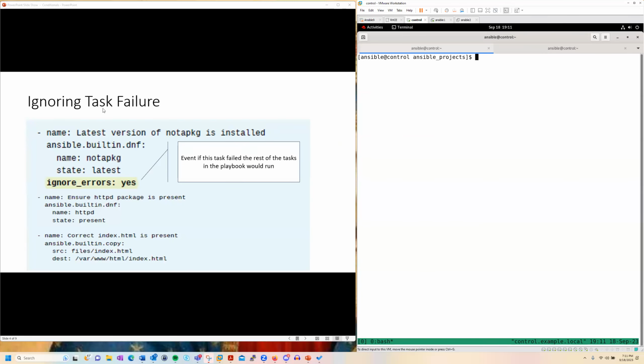So here is an example of ignoring task failure. Please always pay attention to the indentation. Notice that this is the name of the task, but what's important is the module that we're really using for this task. We're using the DNF module, and we're saying that if this module failed, we want the playbook to continue to run the remaining tasks on the managed node.